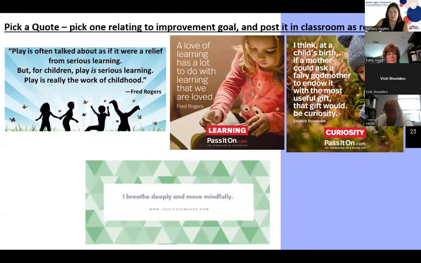Okay, so this example is called Pick a Quote. So what your learners would do is they would pick a quote that relates to either an improvement goal they're setting or something that they've learned from the training, and post it back in their classroom or workplace as a reminder. And if you're doing a face-to-face training, you could print some quotes out and have them available for them to select, and then they could maybe share out why they picked what they did. If it's a virtual training, you could give them a PDF, and if they wanted, they could either print it out or they could create a screensaver with it. And we will drop this in the chat as well so that you can have a copy of this.